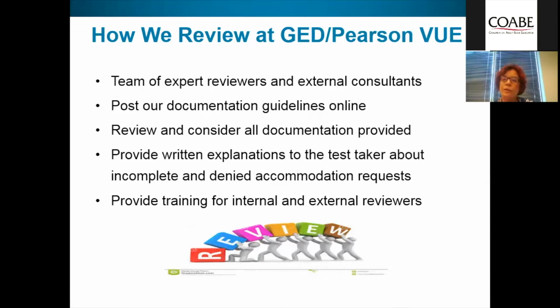We clearly post all of our documentation guidelines online. We review and consider all documentation provided. Remember before I said a candidate that submits a request under a learning disability could in fact be found to have ADHD. So we would never say, well, you applied as learning disability and there's no documentation to support your learning disability. If the documentation was there for ADHD, we would be able to approve based on the ADHD diagnosis that's embedded in the documentation that they provided.